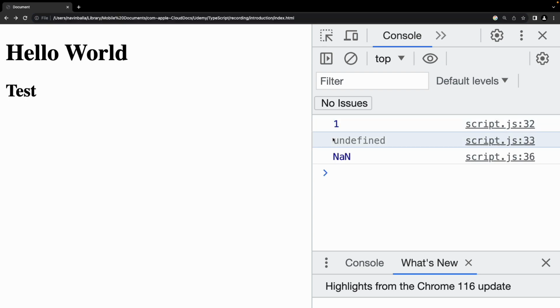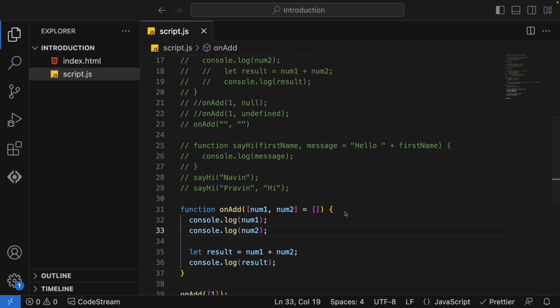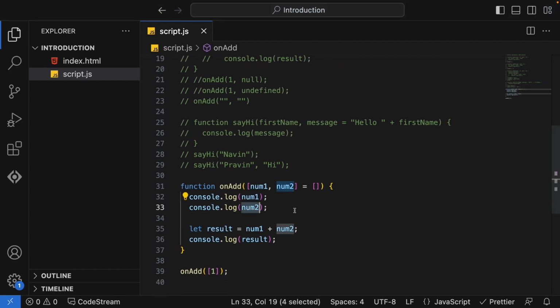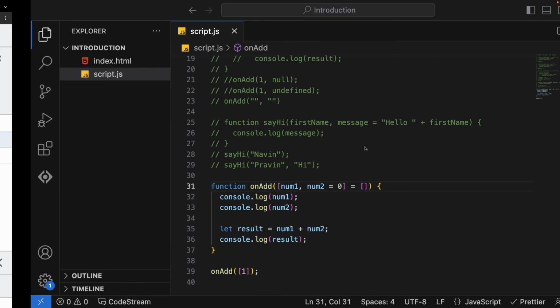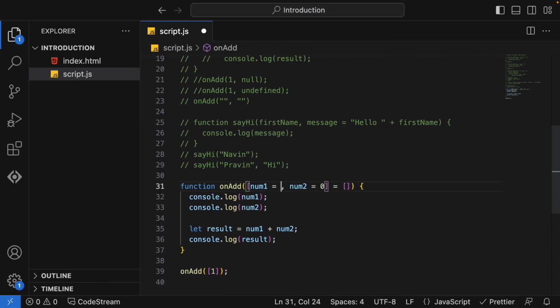Yes, we are getting one and undefined, line number 32 and 33. So here you can clearly observe the second input is undefined. If you want to make it some default parameter, we can do it here. And now we should be getting 0. That's perfect. In the same way, we can also do over here.